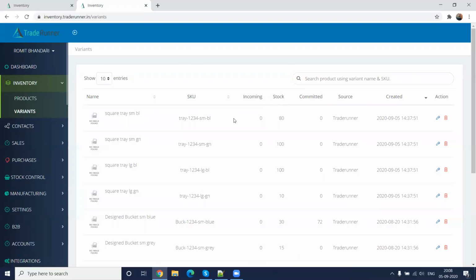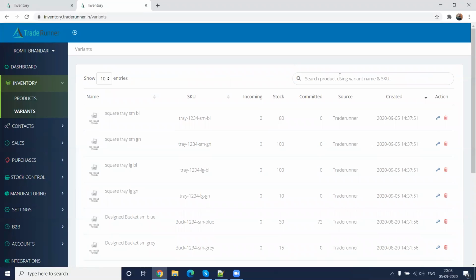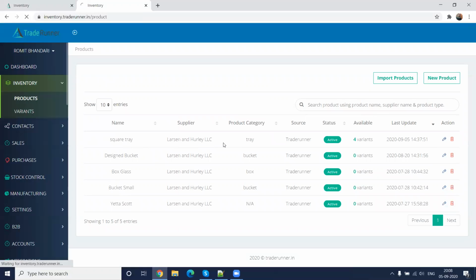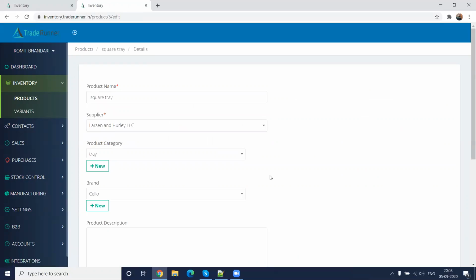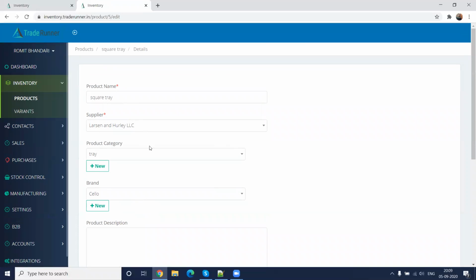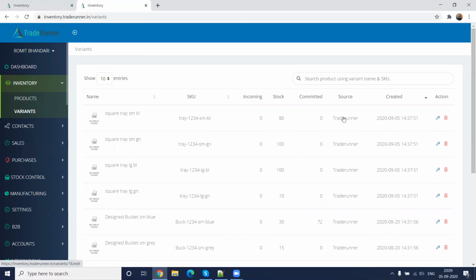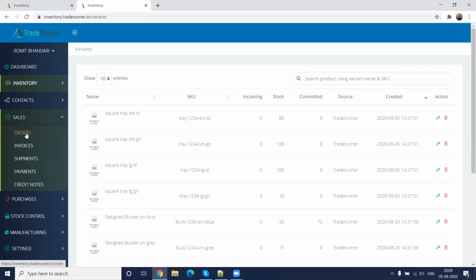If I go to the variants listing, it lists like this, and you can search the variants based on the variant name and SKU. Similarly, the products listing gives you an option to edit the product level settings, which could be product name, supplier, and so forth. So once you have entered all your different inventory and product details, then you are ready to jump to sales orders and purchase orders, and day in day out you can create those orders for yourself.